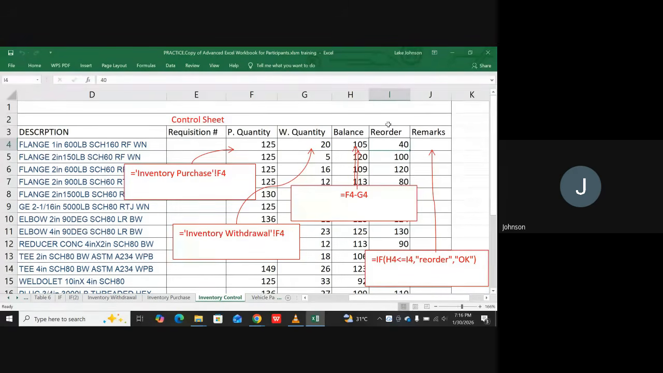That means that once we get to 40, we have to go and order for it, so that we don't want it to go below 40. So that is the reorder level. So now at the end of the day, you also have remarks: either you should reorder or it is okay. So we use the IF function to also achieve this.